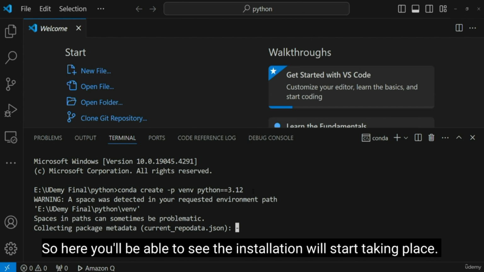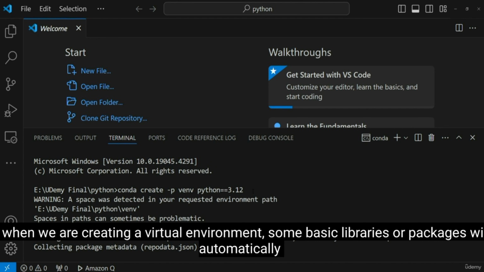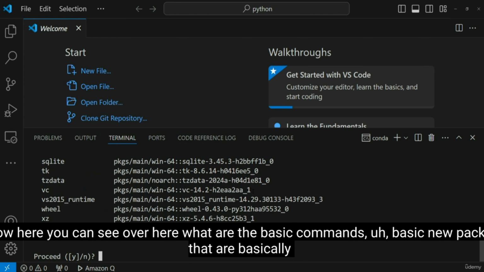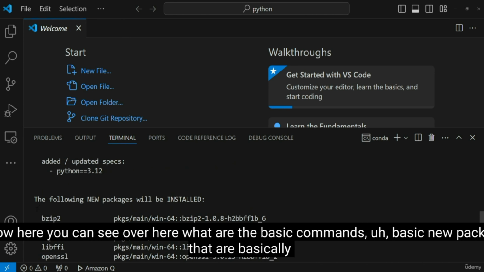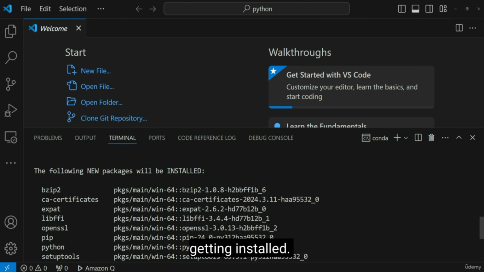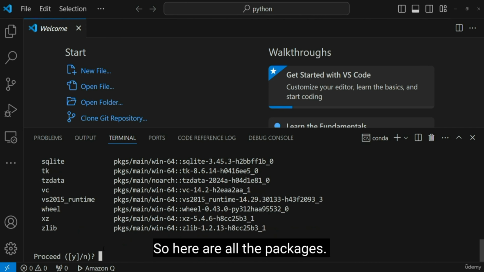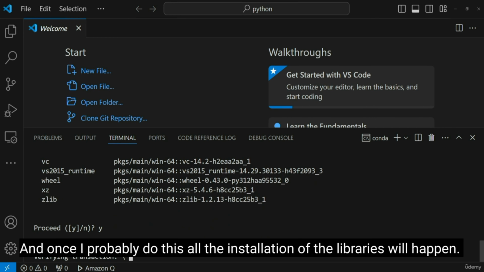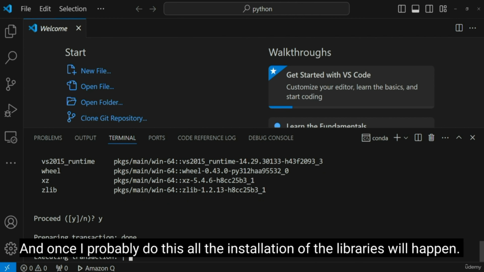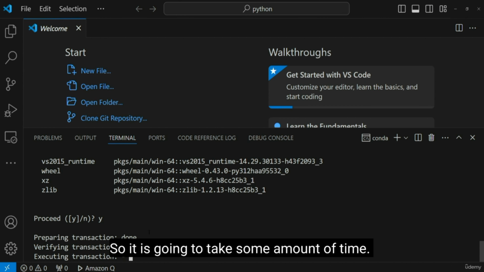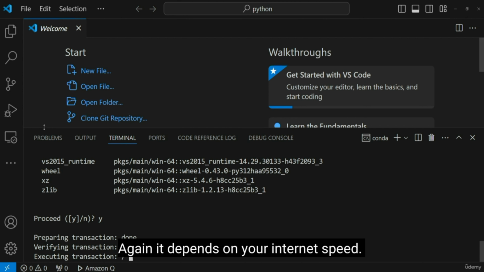When we are creating a virtual environment, some basic libraries or packages will be automatically downloaded by this conda command. So now here you can see what the basic new packages are that are getting installed. Here are all the packages. I'm just going to press Y, and once I do this, all the installation of the libraries will happen, right? It is going to take some amount of time. Again, it depends on your internet speed, but let me just go ahead and show you.